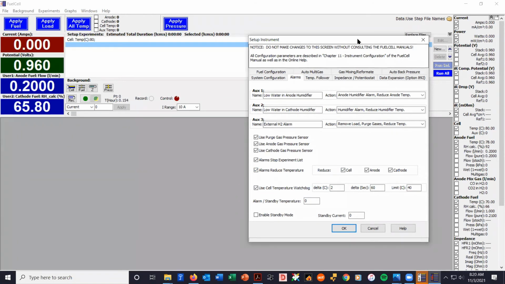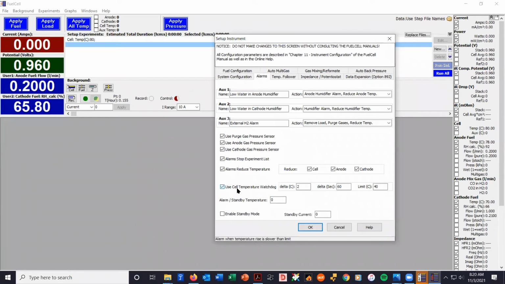Let me talk very briefly about the temperature watchdog. This is a relatively new feature that was enabled recently. Basically, the request was from a customer who said that sometimes we forget to put the heaters in the cell. This is like a PEM cell where you've got these cartridge heaters that are used to heat the cell. And they said sometimes we forget to put the heaters in the cell fixture itself. And so they're sitting on the bench top, but they're connected to the test system.